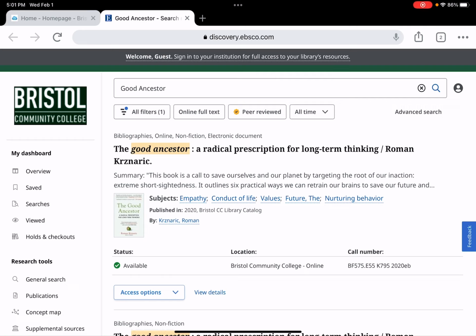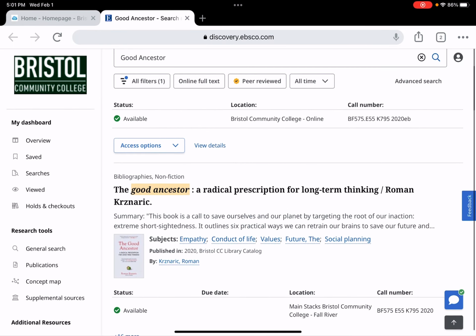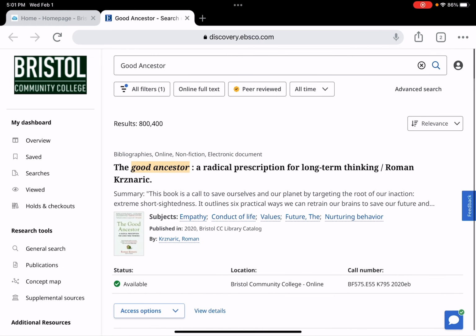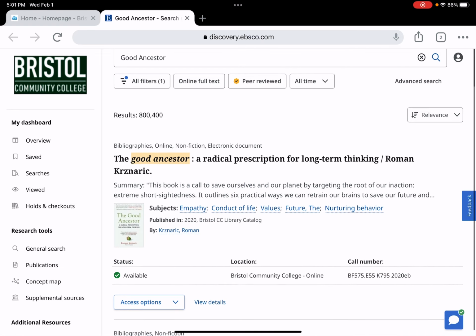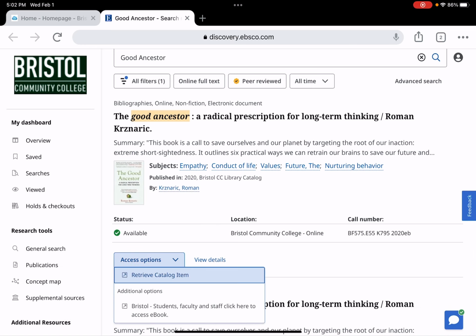So this is, let's see. I think it's this one, electronic document access options. Okay, so students, faculty, and staff, click here to access the book.